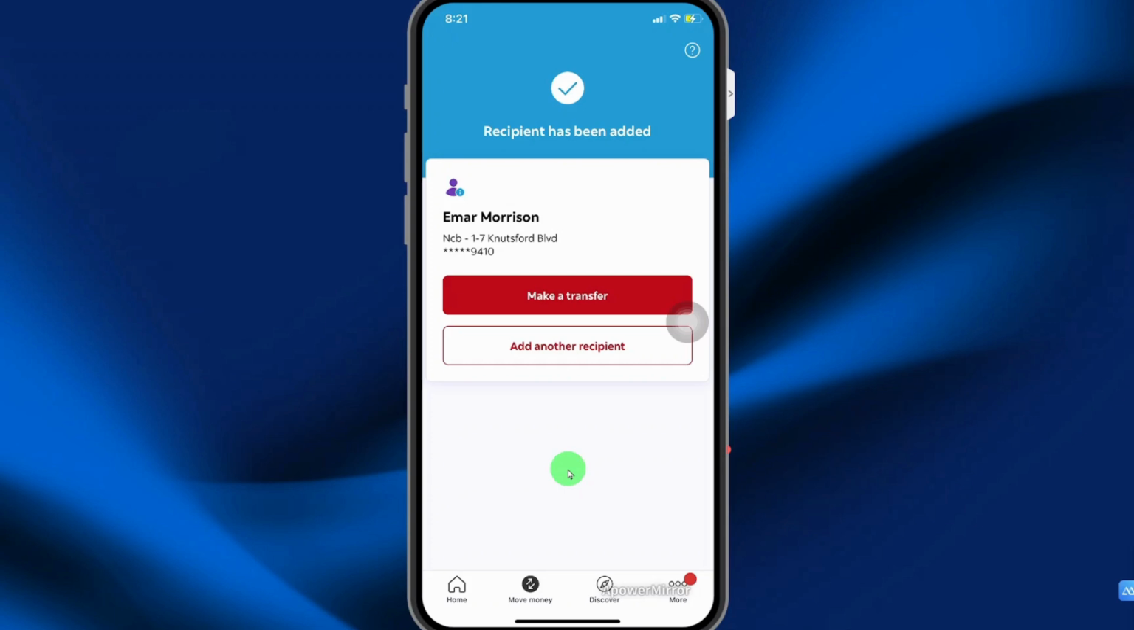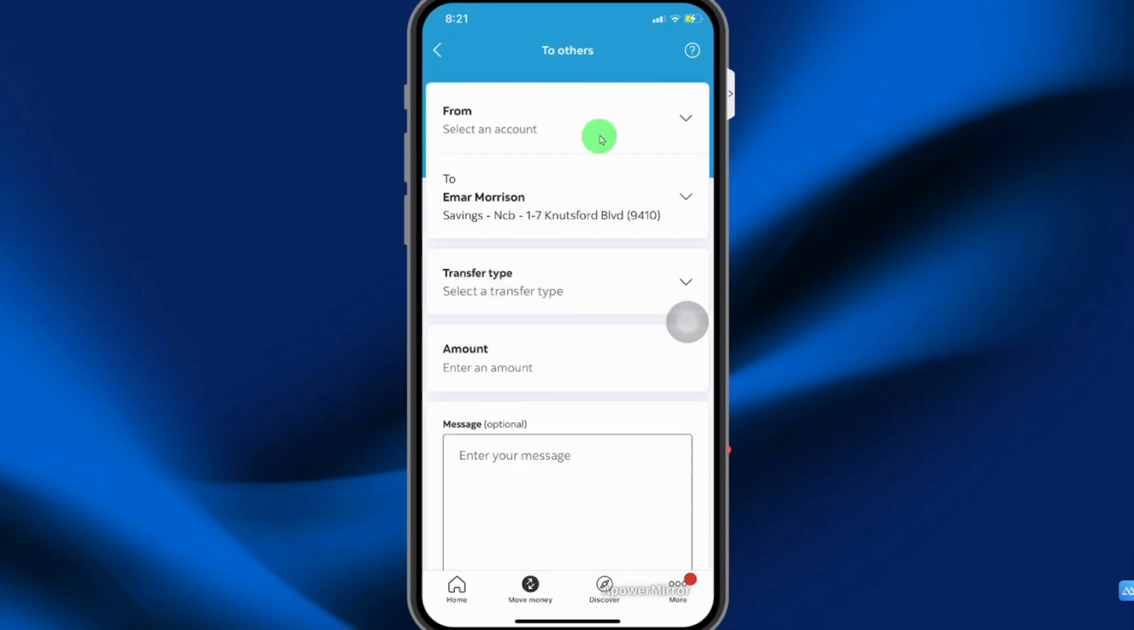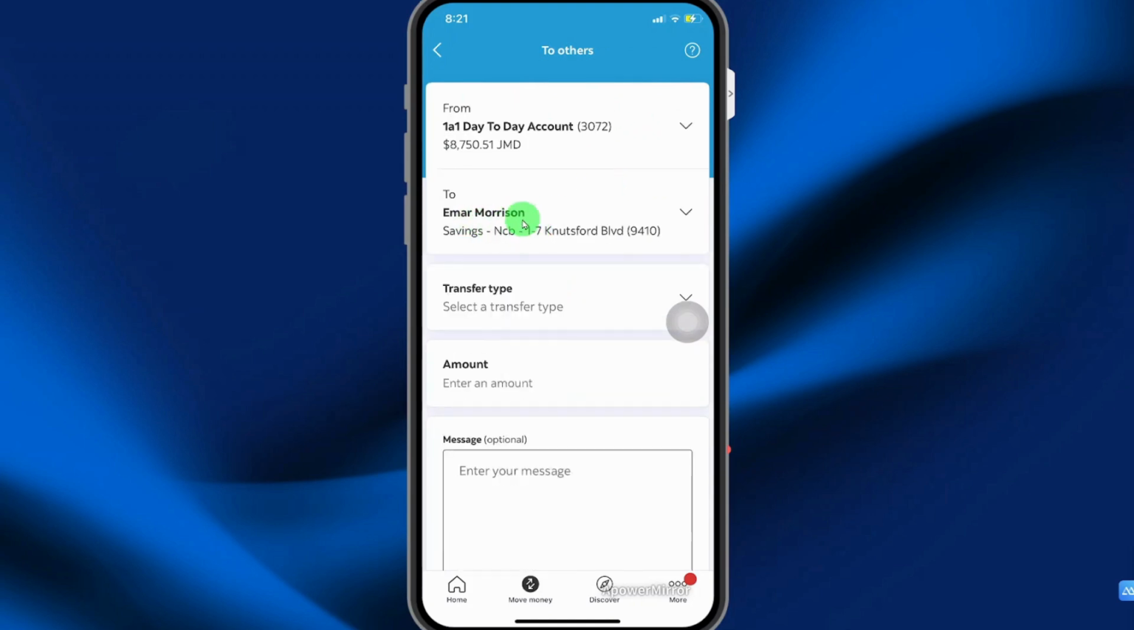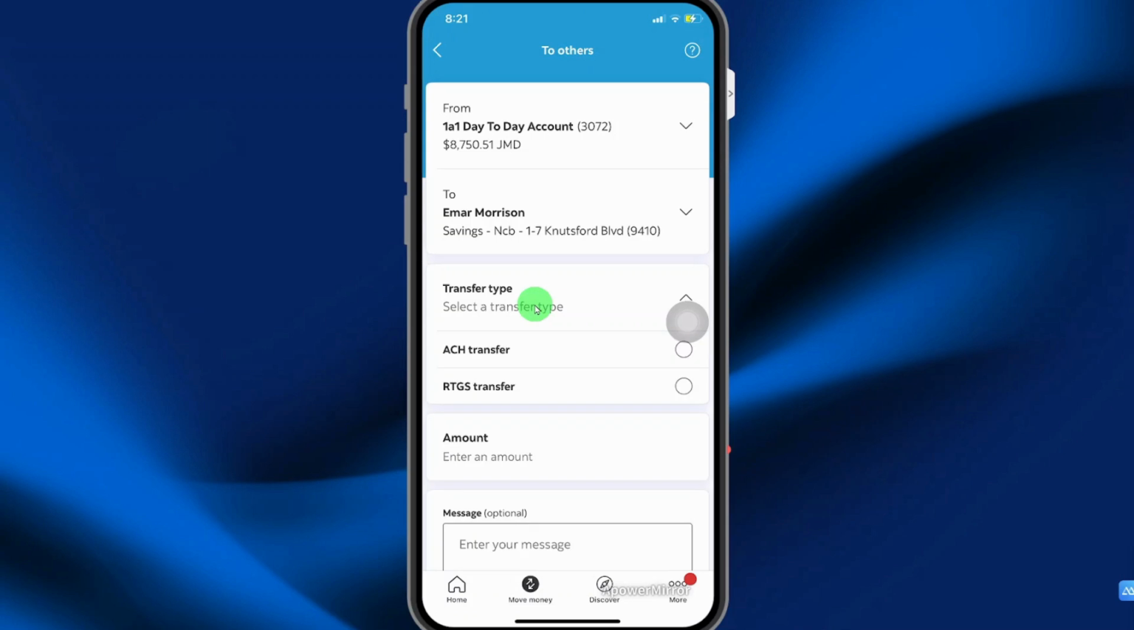Now that the recipient has been added, you can select Make a Transfer. Select the account that you want to make the transfer from. This is the person that you want to make the transfer to. If you want to change it, you can click the little arrow for the drop down. Select a transfer type. So the transfer type can be ACH or RTGS.